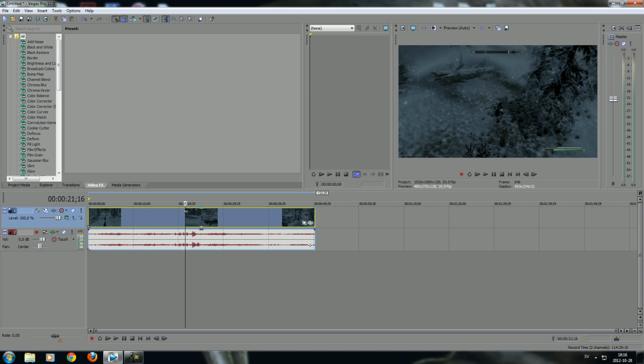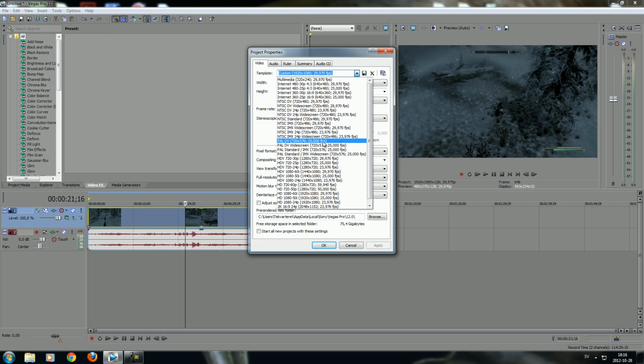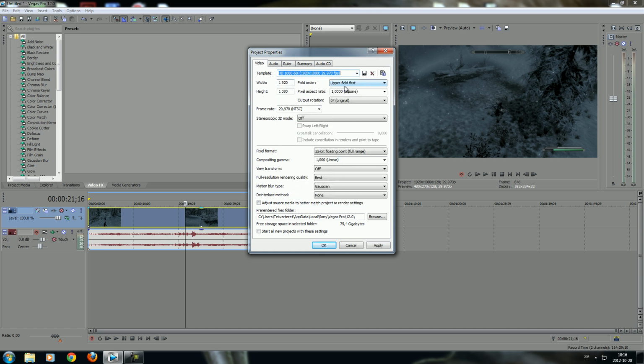This time I'm going to show you the best rendering settings for Sony Vegas Pro 12. So you go to File, open up the Properties, choose HD 1080 60i, and change the field order to none. Use the 32-bit floating point full range, turn off the view transform, and all these settings that I have, you'll choose, and start all new projects with these settings.